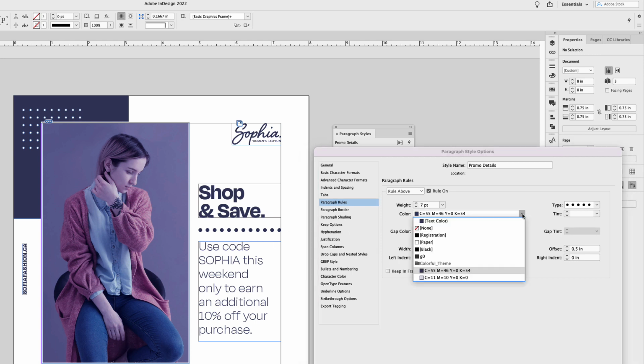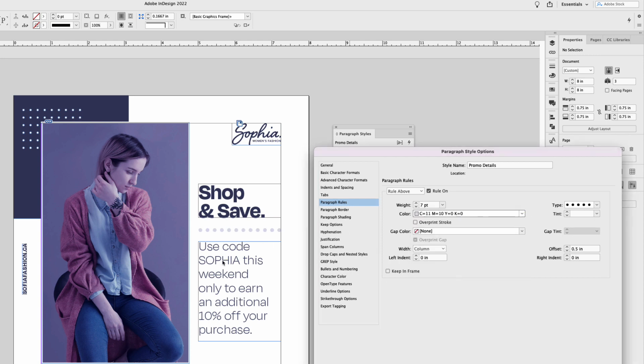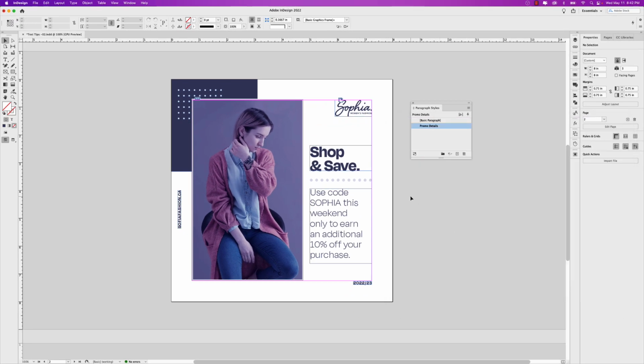If I wanted to change the color of it, but not change the color of the text, you can do that as well. And then I'll just click OK. And so that changes in real time when you change it in the paragraph style.